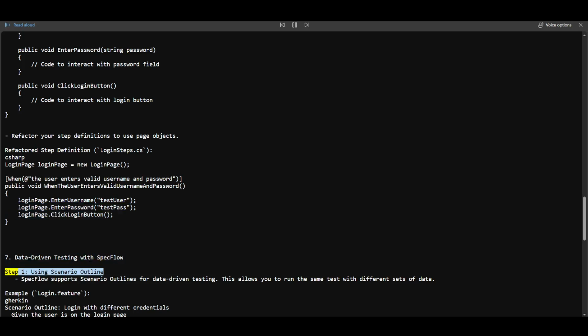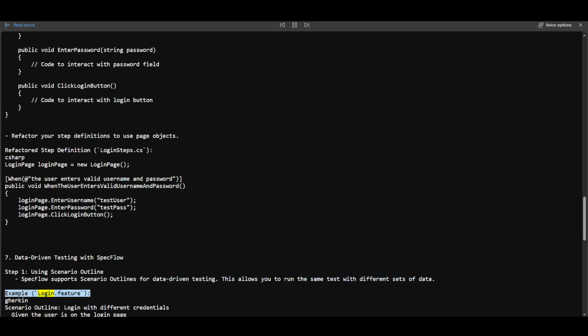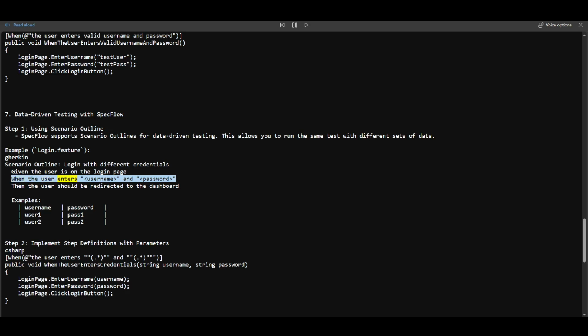7. Data-driven testing with SpecFlow. Step 1. Using Scenario Outline. SpecFlow supports scenario outlines for data-driven testing. This allows you to run the same tests with different sets of data. Example: login.feature. Scenario Outline: Login with different credentials. Given the user is on the login page, when the user enters <username> and <password>, then the user should be redirected to the dashboard. Examples: username, password; user1, pass1; user2, pass2.